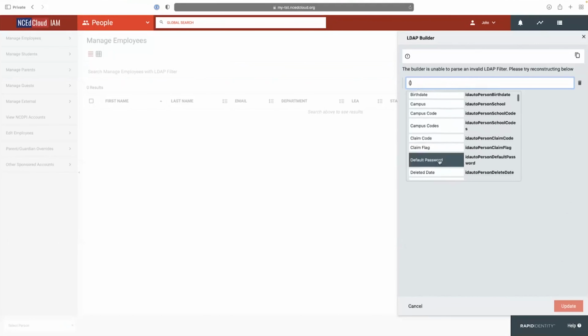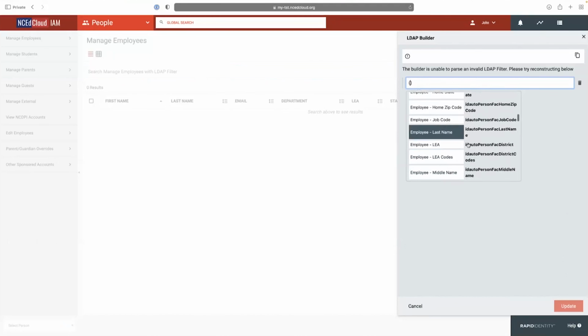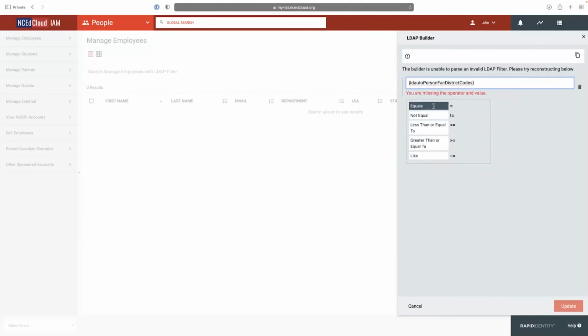So the first thing I want to search on is I want to find employees within my LEA. So I'm going to filter on LEA codes that equal AA wildcard. So any LEA code that starts with AA.